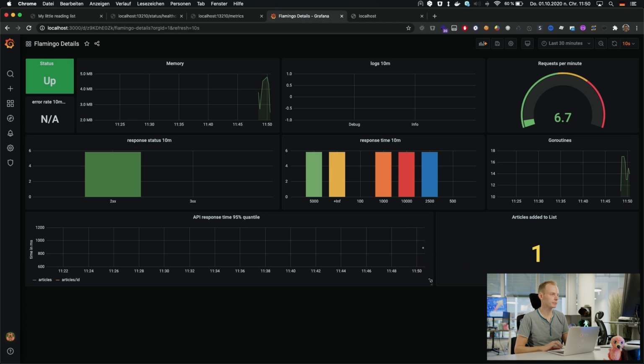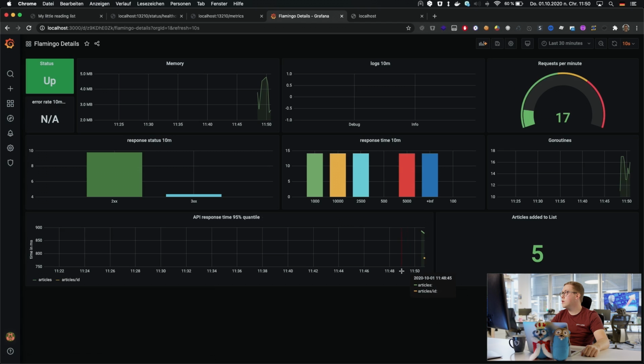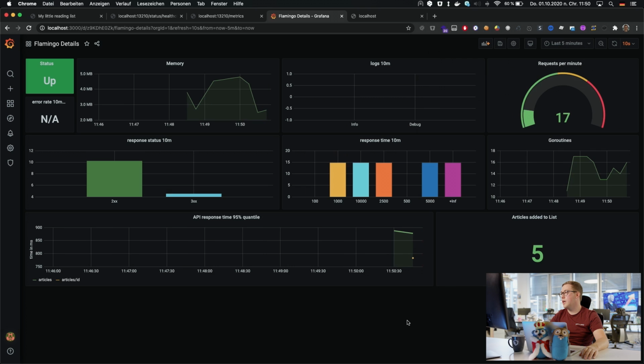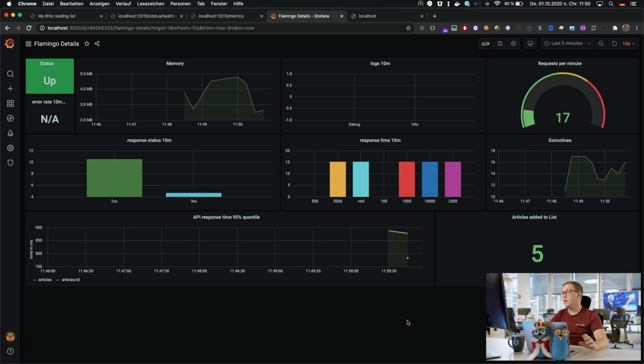There the graph is coming. Yeah, slowly but steadily. Maybe you change to the last 30 minutes, so maybe to the last 5 minutes. And so we see the data in real time. For example, we have now 5 articles in the list. We see the memory usage, and we also see the API response times.